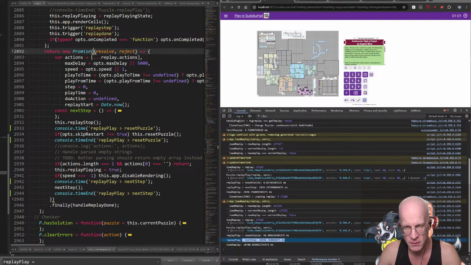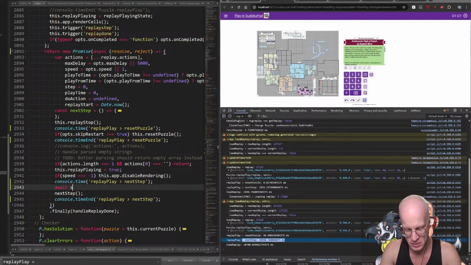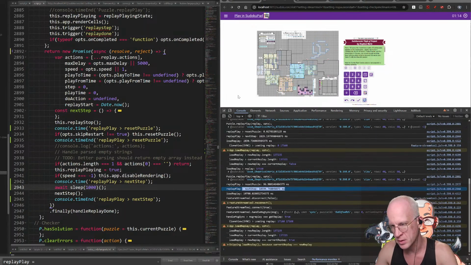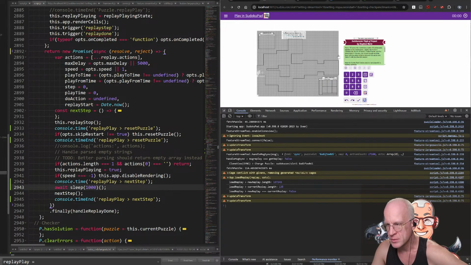If I make this async and then just say await sleep 1000, like, okay, wait a second before you start up the replay, is there something that needs to be sort of on?